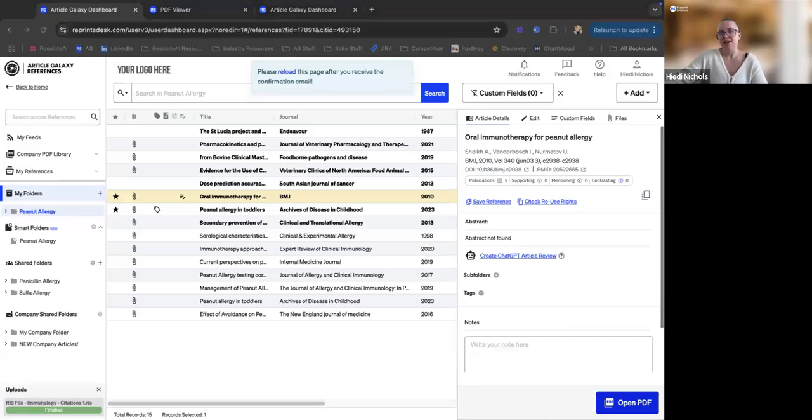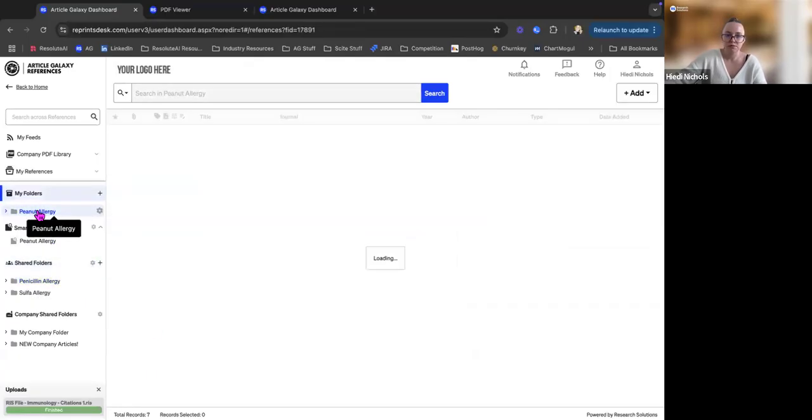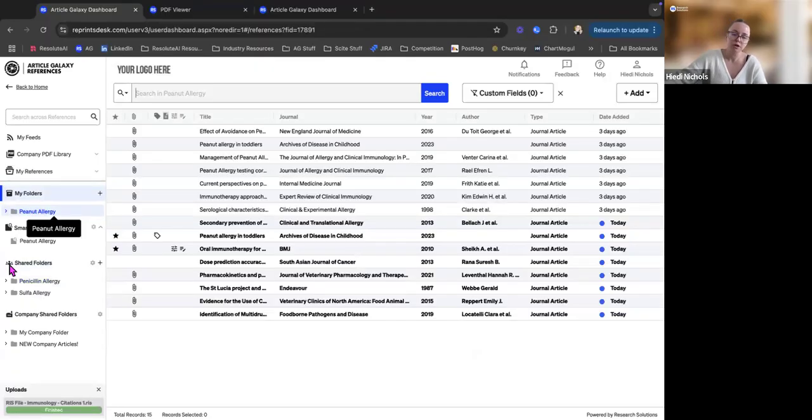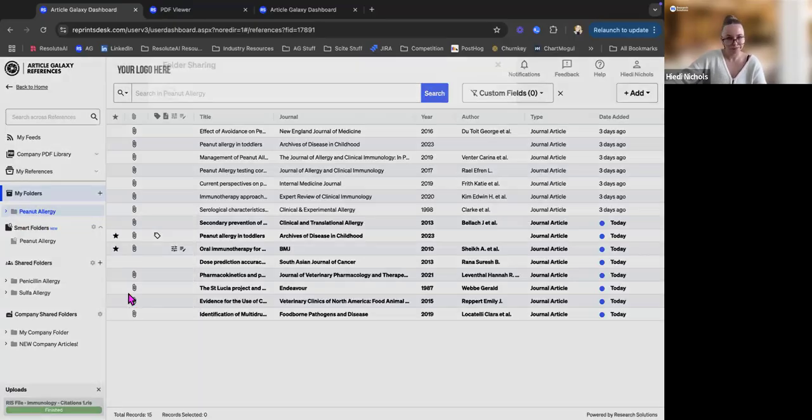Great. I know I've mentioned things like shared folders and company shared folders. I do want to clarify and add some context to this as well. Any of your folders here, whether it's a folder that starts as a personal folder or a folder that starts as a smart folder, you can share these with specific teammates and collaborate on these bibliographies or references as well. So if I wanted to share my peanut allergy folder, you'll see I have this gear icon here I can use, and you can select the option for sharing.